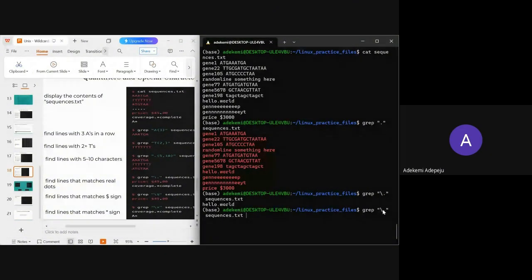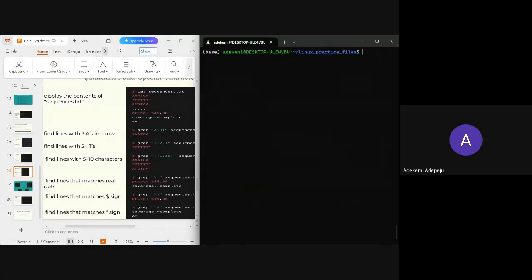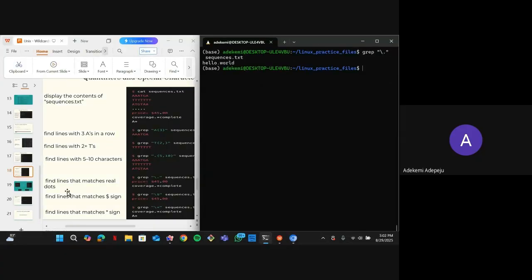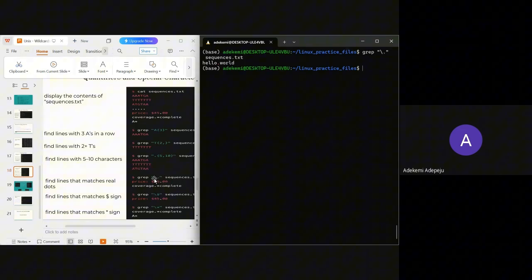If I had not added this backslash and I put the dot, it's just going to bring any character. But for it to be exactly the dot, you need to add your backslash. So you know it's a word that has a dot that she's looking for. Do you understand? That is what this example here is showing us.